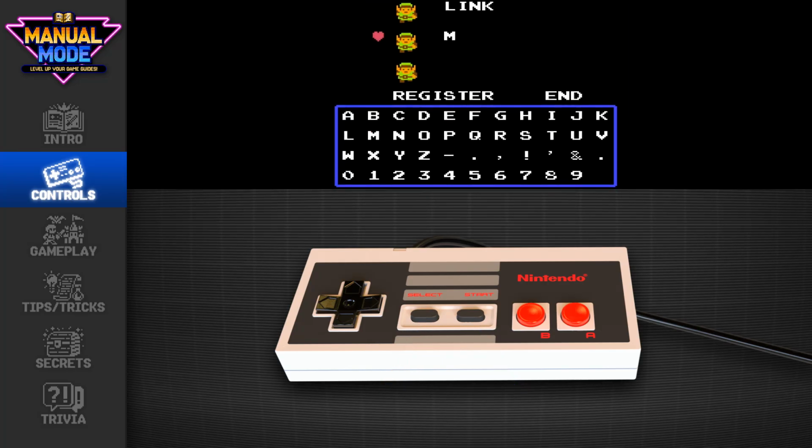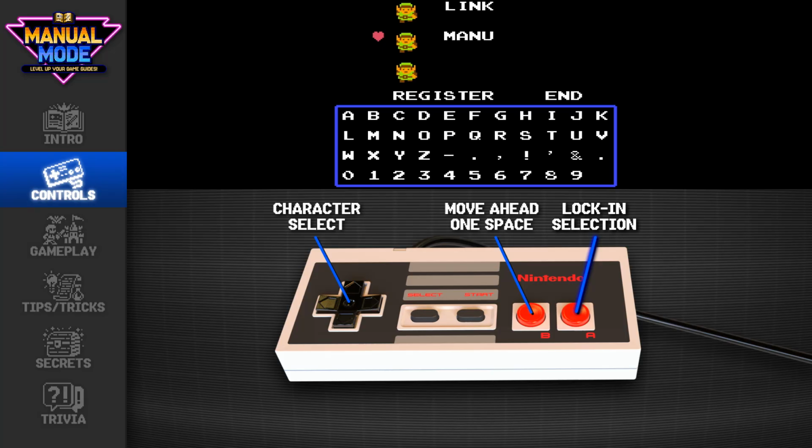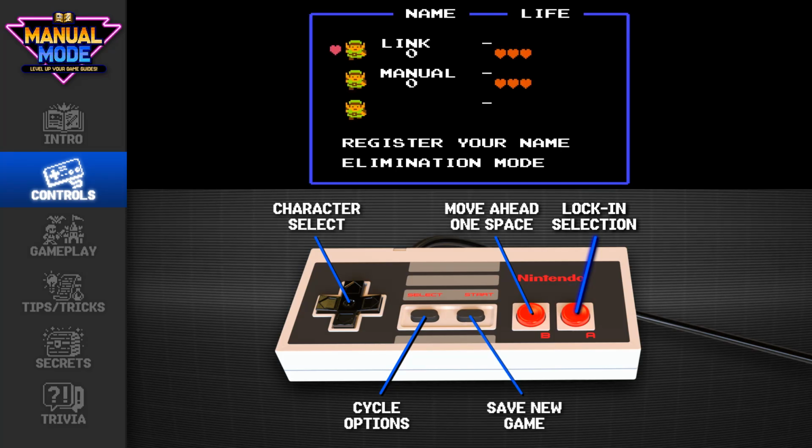When registering a new game file, use the D-pad to select a character, then press the A button to lock it in. Pressing B skips ahead one character in the name field. When you are satisfied with the name, press select until register is highlighted, then press start to save it.